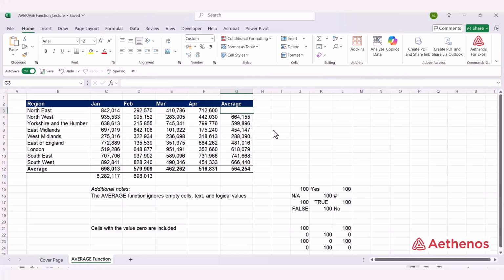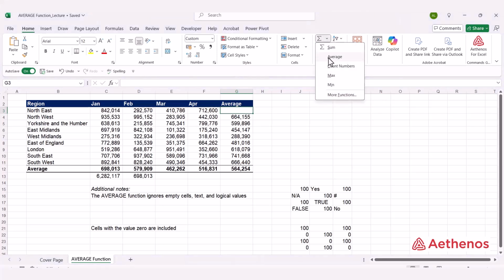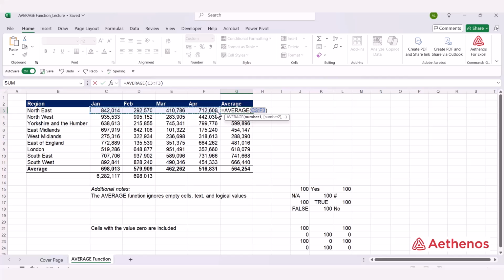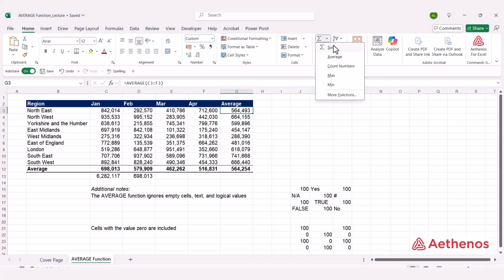And also you can use the previous AutoSum function option over here. If I click on the down arrow, you'll see the average function is also available. So I can use the average function from here. Then it will auto select a range. If it's not correct, like for the AutoSum, I can correct it. Otherwise, if it's okay, I can press enter. So I can insert this average function using the AutoSum drop down as well.